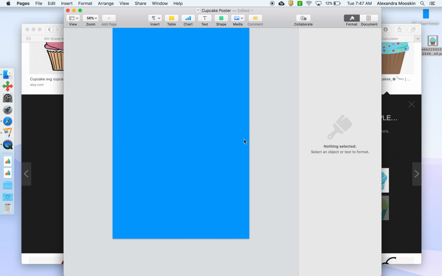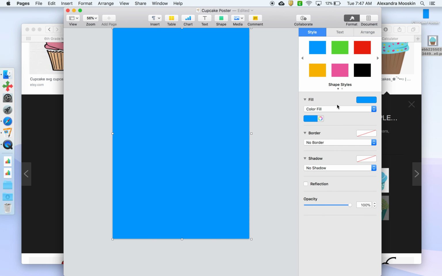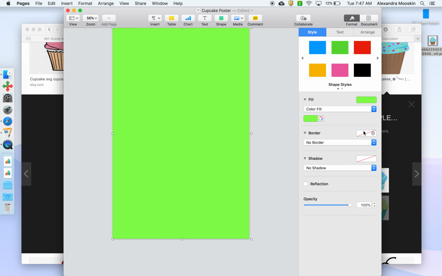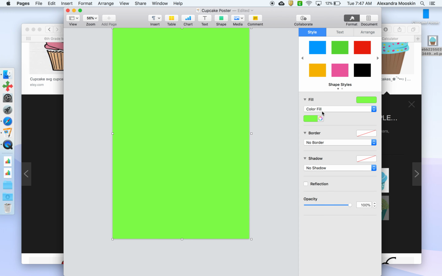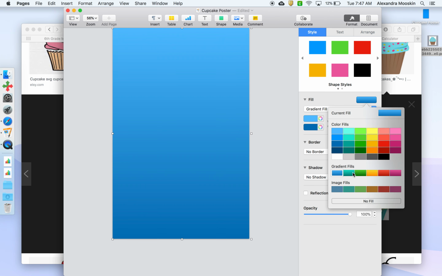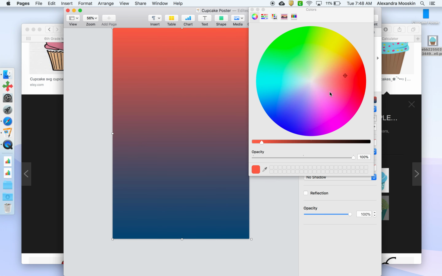So now I can do all kinds of crazy things by going back to the Style menu. I can change the color of my background and make sure that the fill option menu is open by clicking that triangle. I can do gradient fill. I can also use some preset gradient fills in that color menu. If I want to get really crazy, I can change the colors in my gradient and make it really custom. If I want to get even more custom, I can open up the color wheels and do all sorts of crazy colors there.